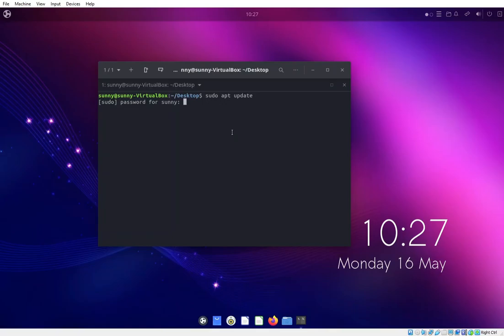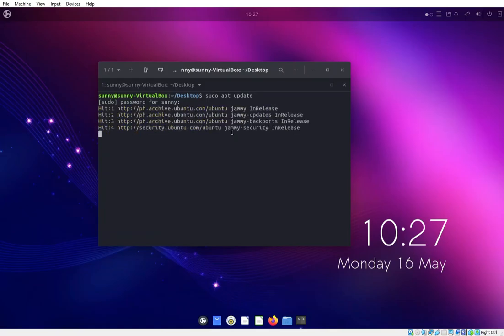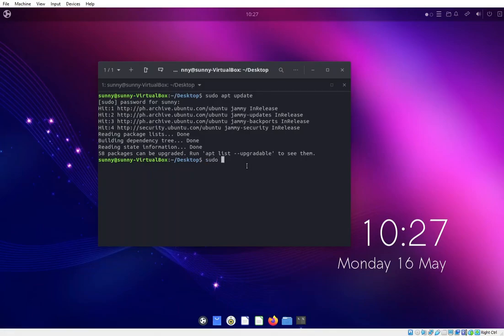Since I use sudo, I will be asked for the password. Then let's try to download all of the security updates. Okay, then it's time to upgrade. So again, I'll be issuing the command sudo apt upgrade.